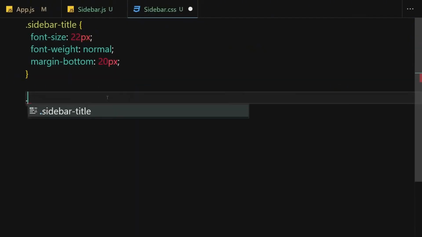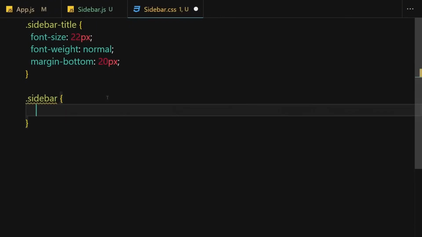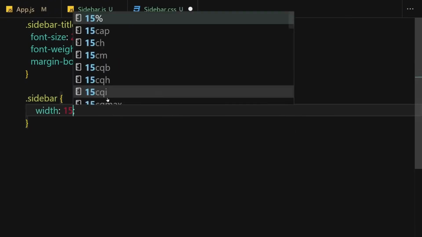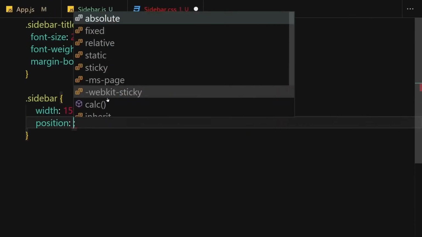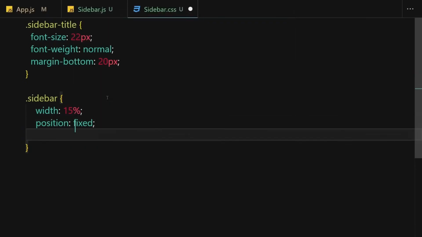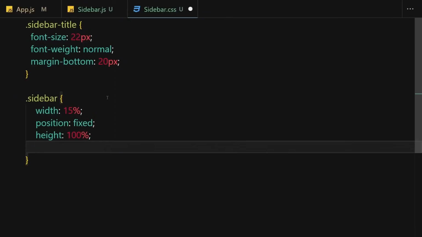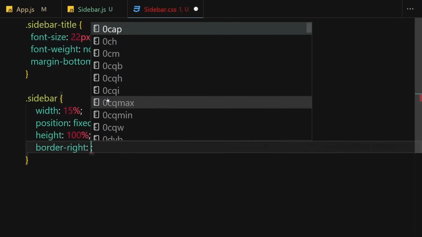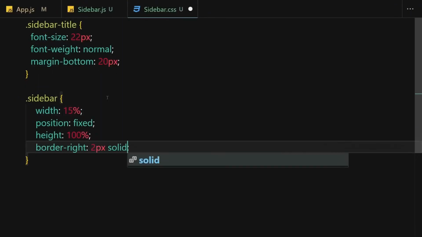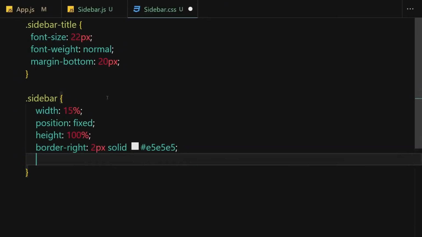Okay, so then I'm going to select my sidebar, and I'm going to provide a width of 15% to it. You can specify however you want. Then I'm going to provide a position of fixed to it. Height will be 100%, and then we have a border to the right. We have 2 pixel solid, and we are going to be reusing E5E5E5 one more time.